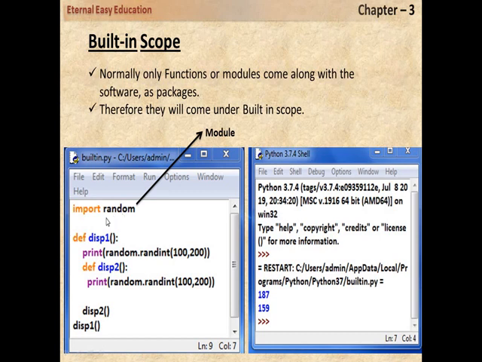Import random. So this random is a module. Here it is said to be a package also, which is stored in the library of Python. So import random means I can import all the things which are compiled and stored in random package. So I am using a function random.randint(100,200). That means I am asking to print a number randomly between 100 to 200.